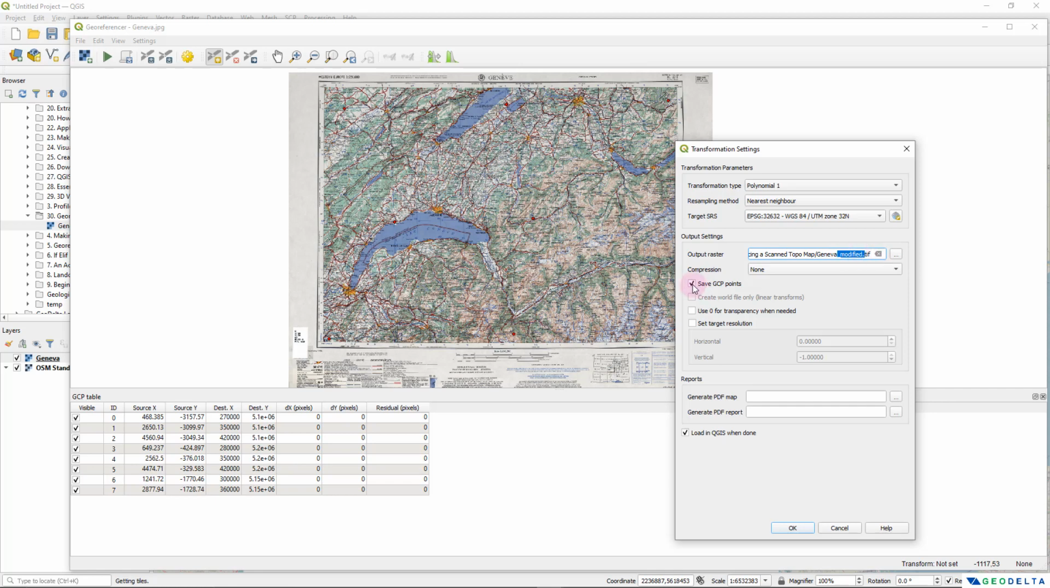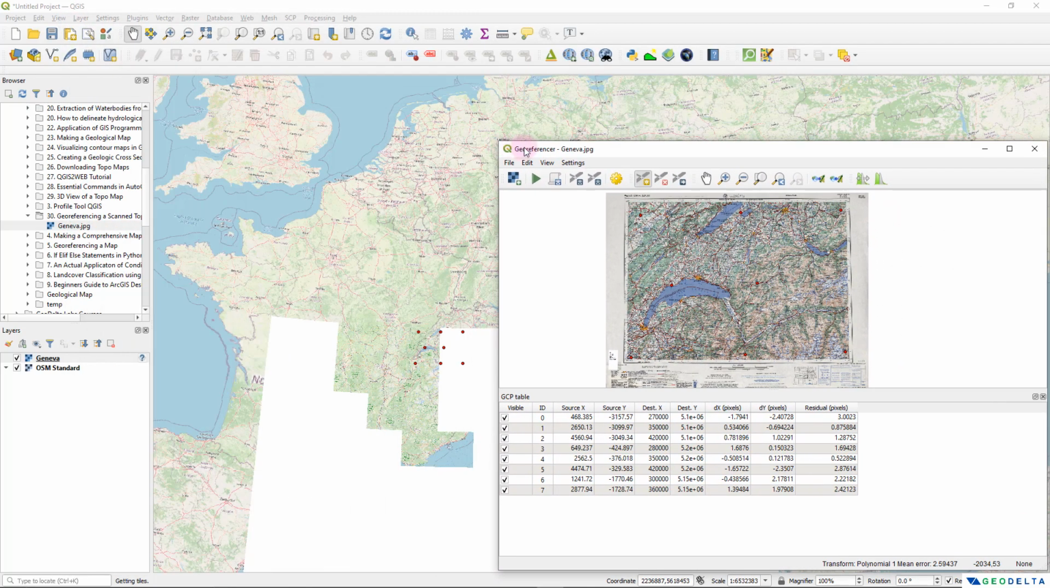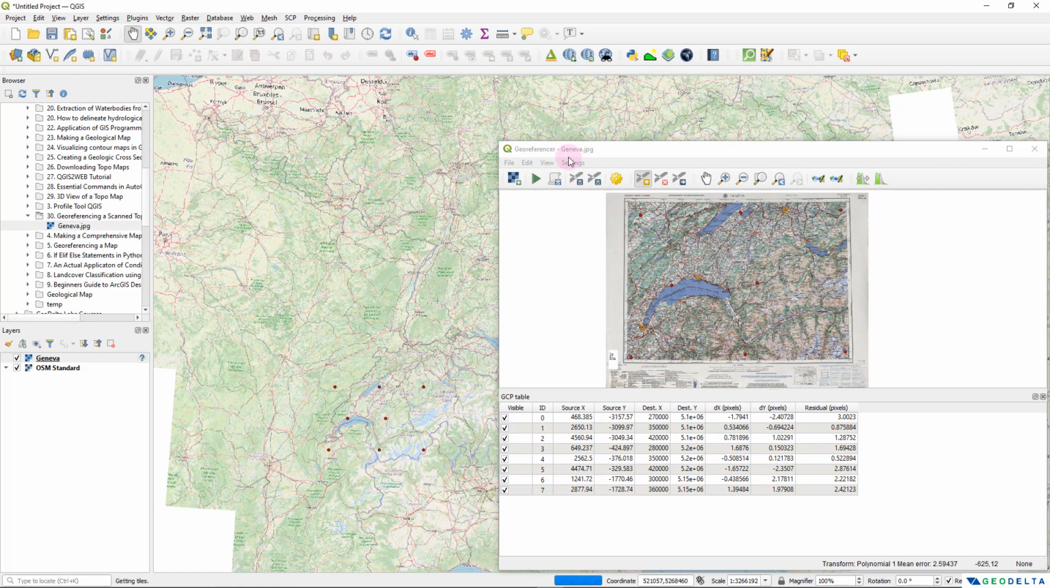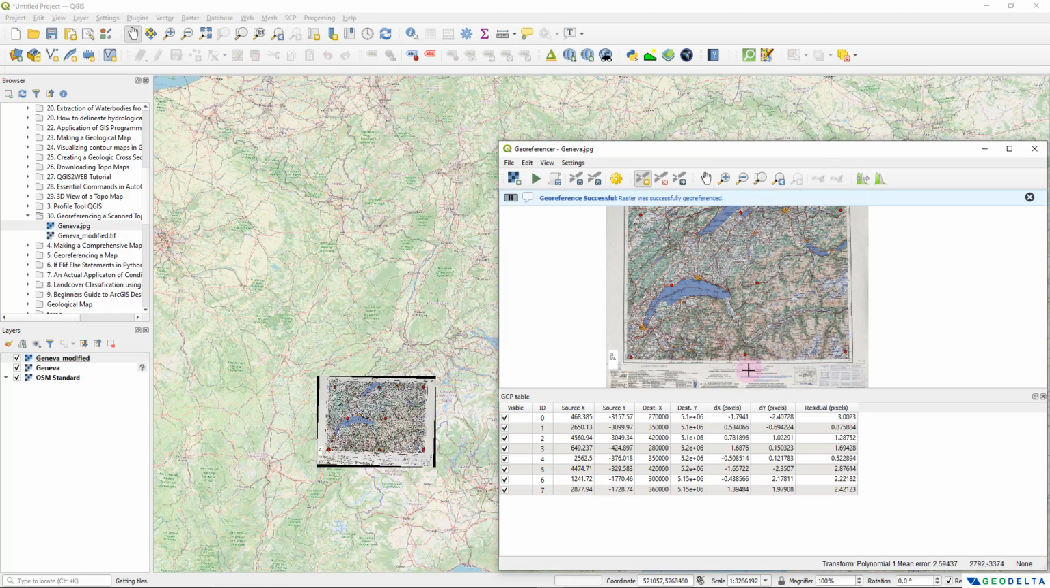And we also can go ahead and add a checkbox to this save GCP points. In here, GCP stands for the ground control points. And I guess that's pretty much it. Also, we can make sure that we activate this load in QGIS when done. That means once the geoprocessing is done, it'll get loaded up in QGIS. So after that, we can click OK. And now I can resize this window just a bit. And to execute the algorithm, all you have to do is click on this start georeferencing. And that'll start the georeferencing process.